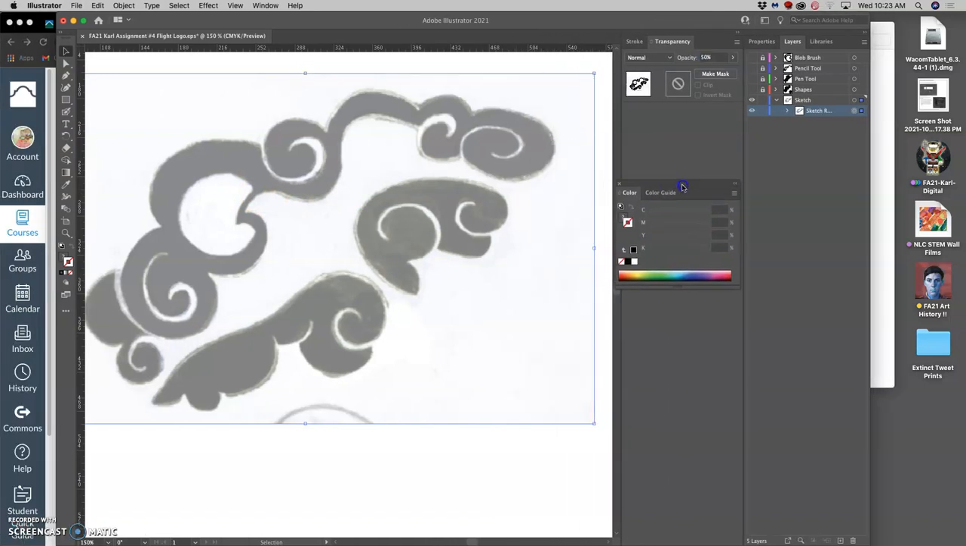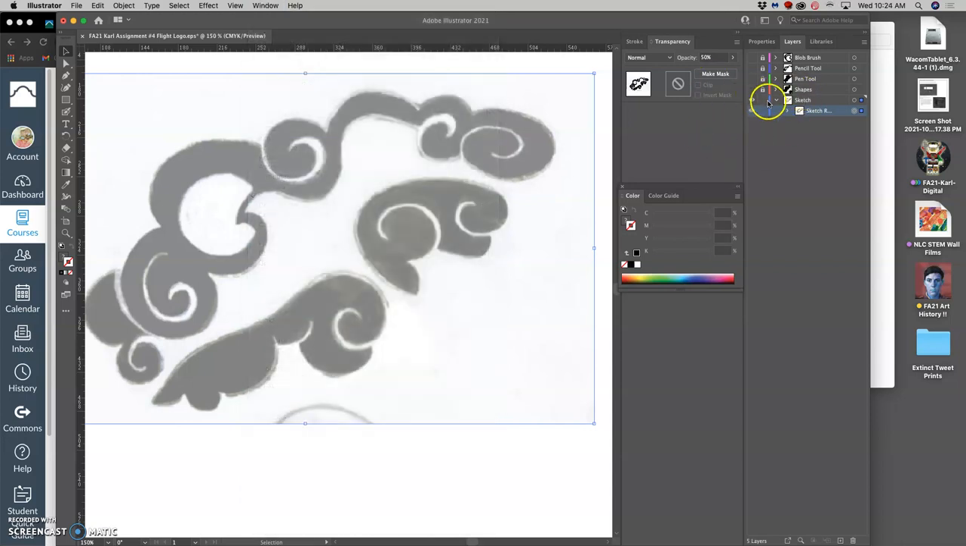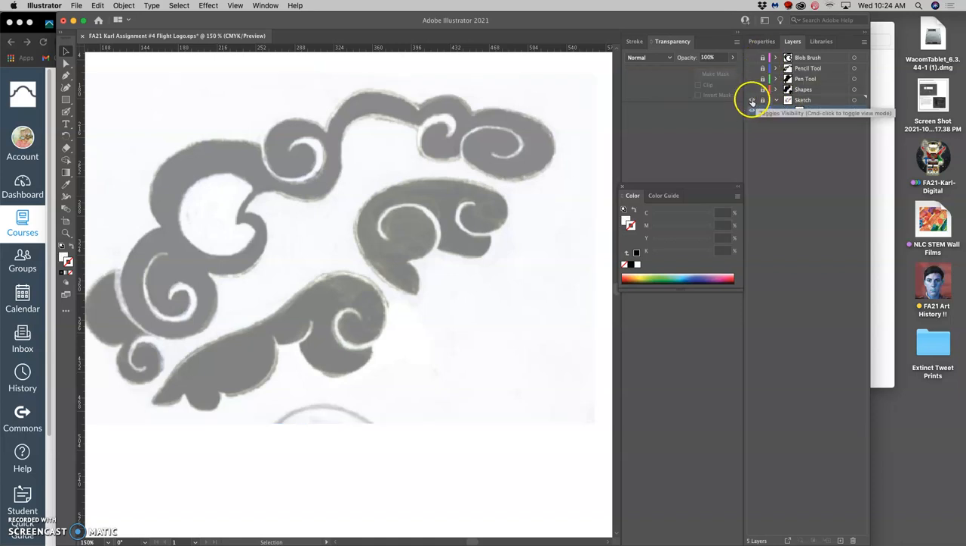So, whenever you need a tool and you don't see it, a window, just look under Windows. We're going to be using several of these. And then when I am done with a layer, I click the padlock property that's right next to the eyeball. So I'm going to lock my sketch.